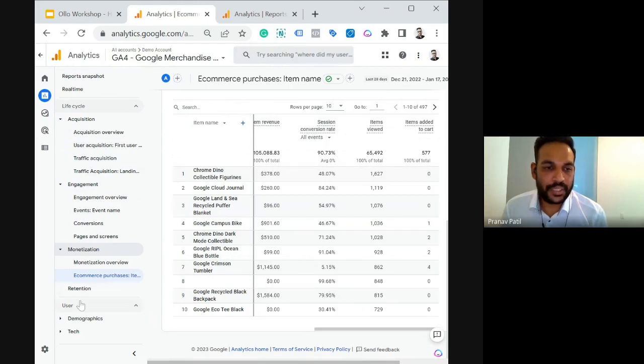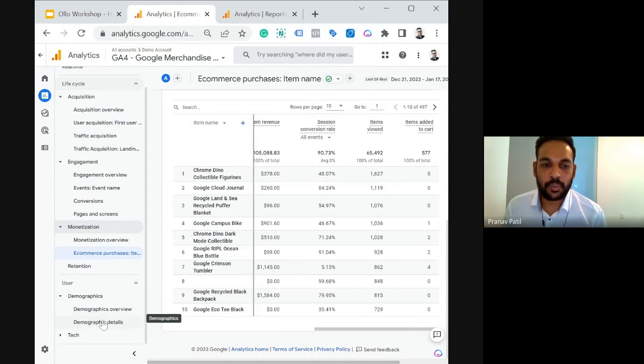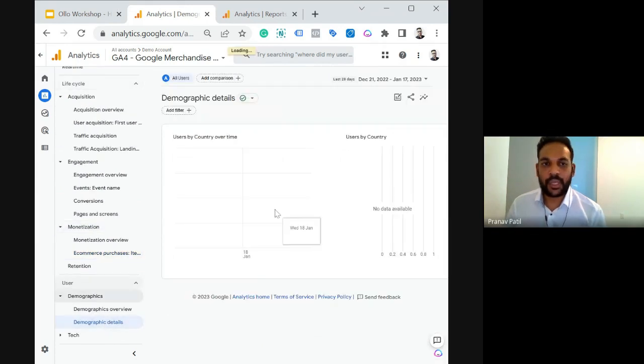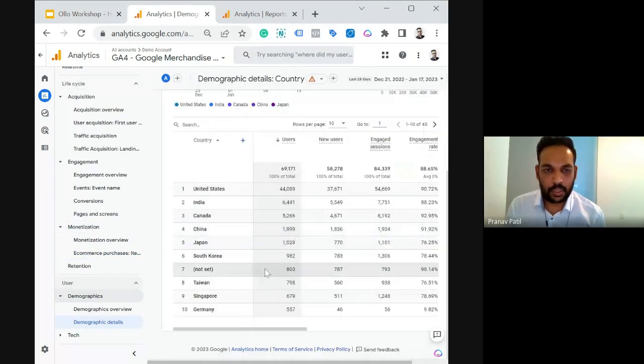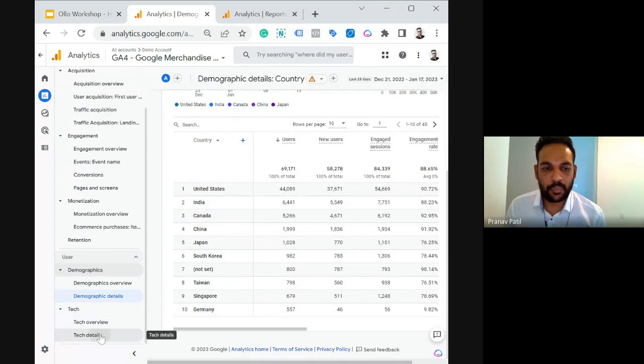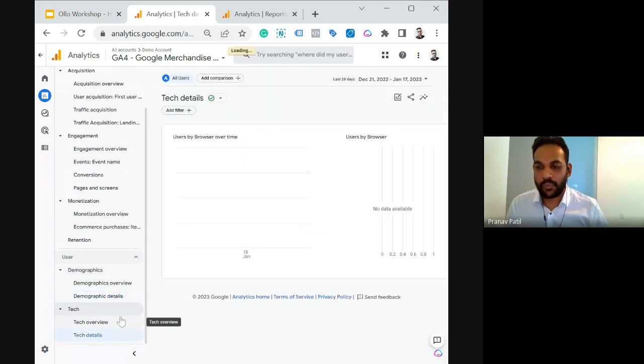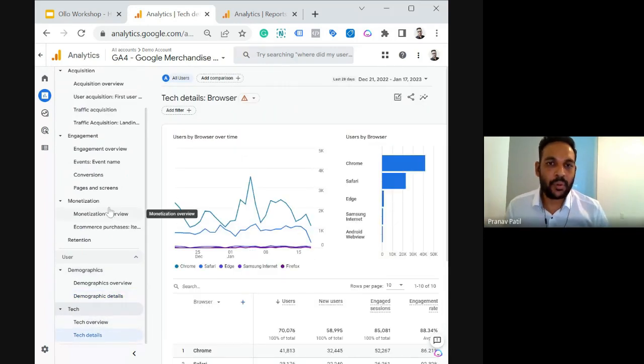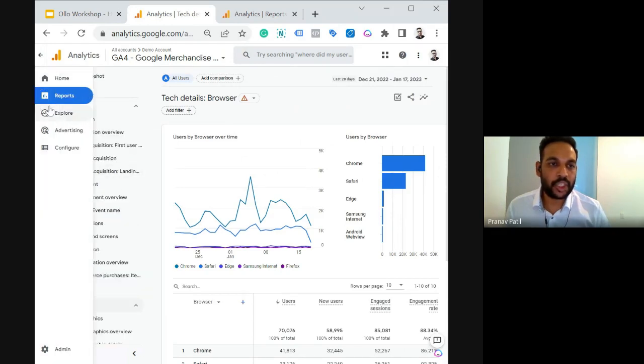And then there are retention and user reports, which are basically about your demographics, where you can identify your users based on their country or language. Also in the tech part, you could see them based on what type of devices they are using. So this is kind of an overview of their reporting sections.